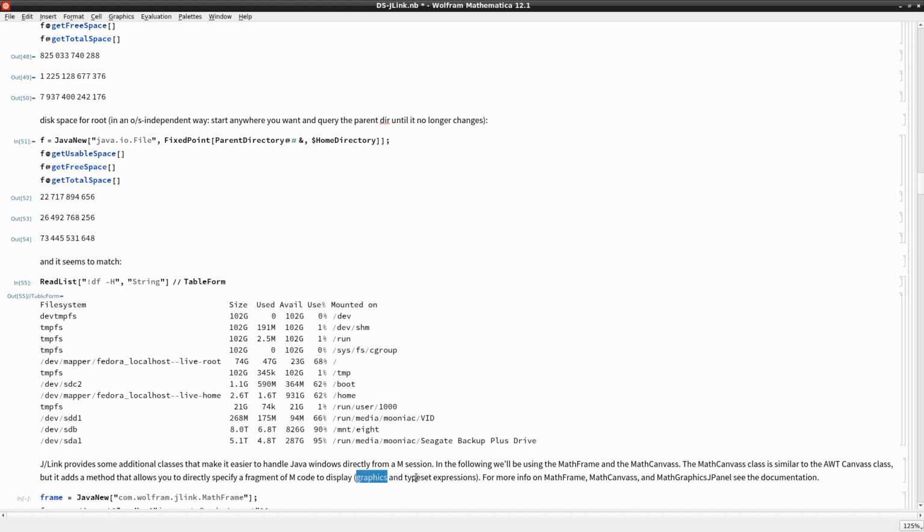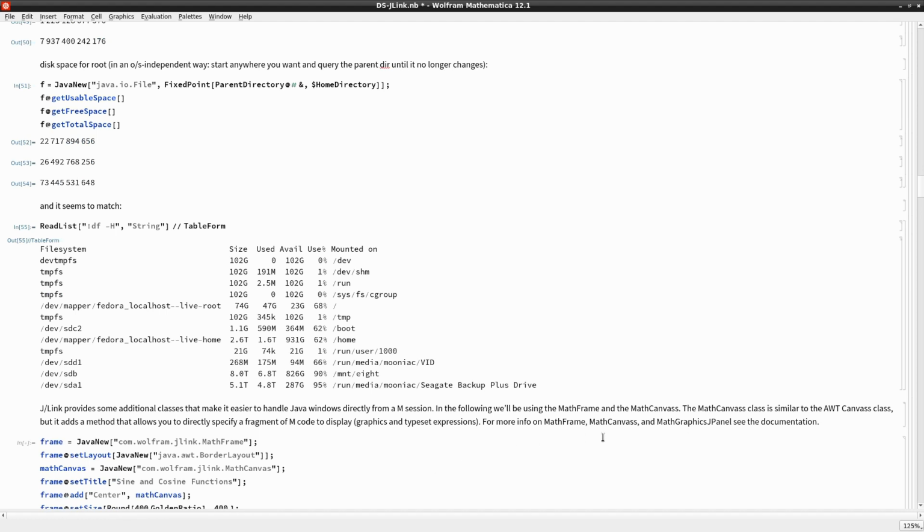That can be graphics or typeset expressions. For more info on the math frame, the math canvas, and the math graphics JPanel, please see the documentation. And I should learn to spell canvas correctly.